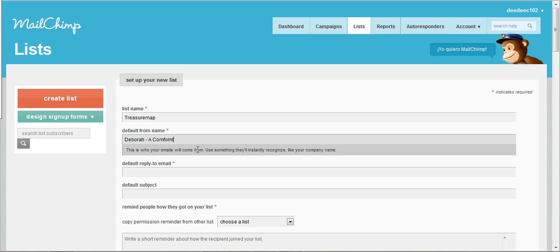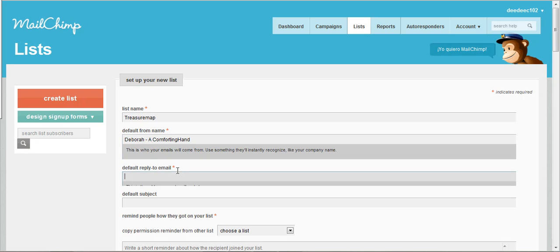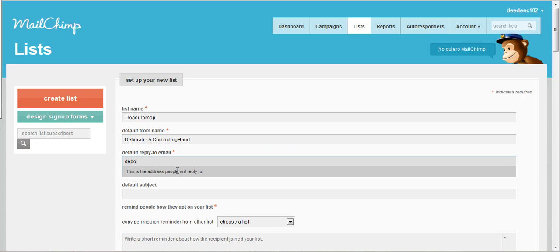So you just type in what you want the description to be. Default reply to email. So this is the email that you would like to have people send email to. So for example, after you send them an email, then what is the email that you would like them to send an email back at?